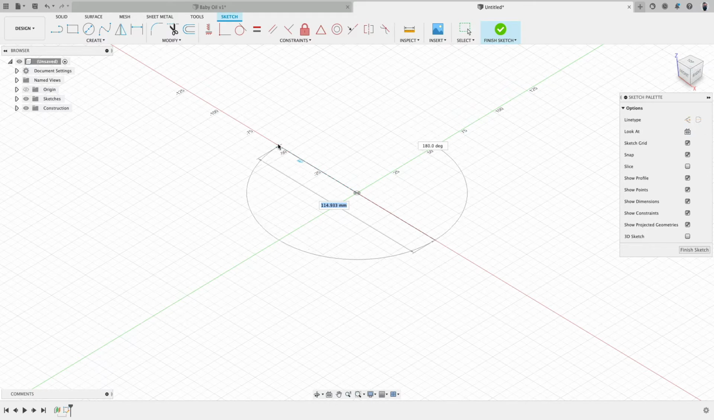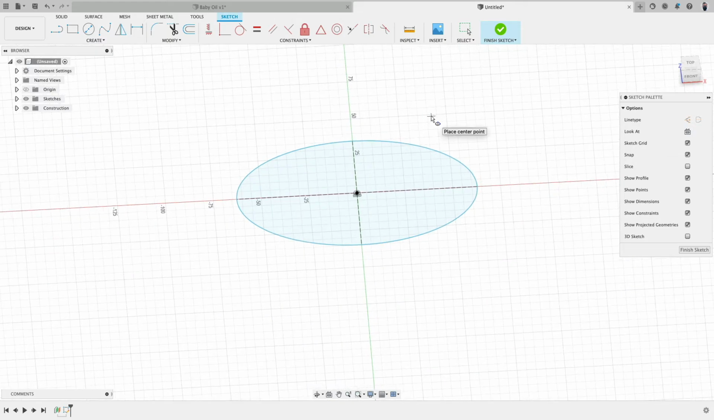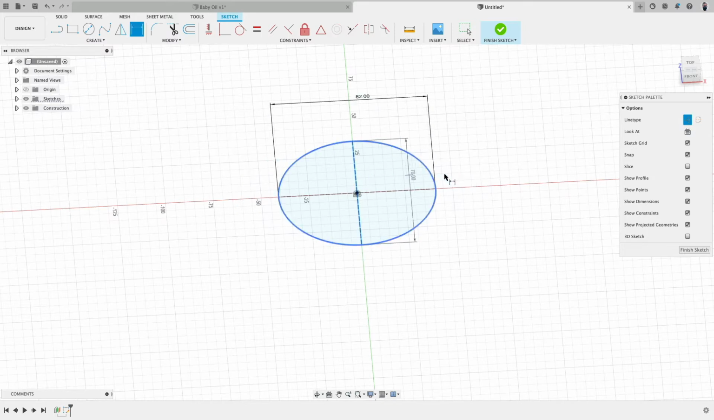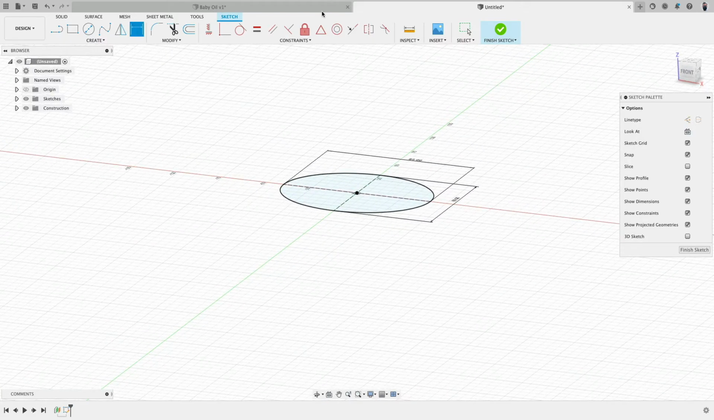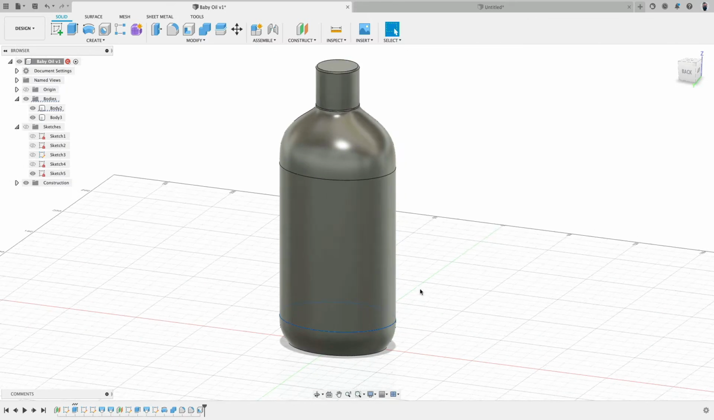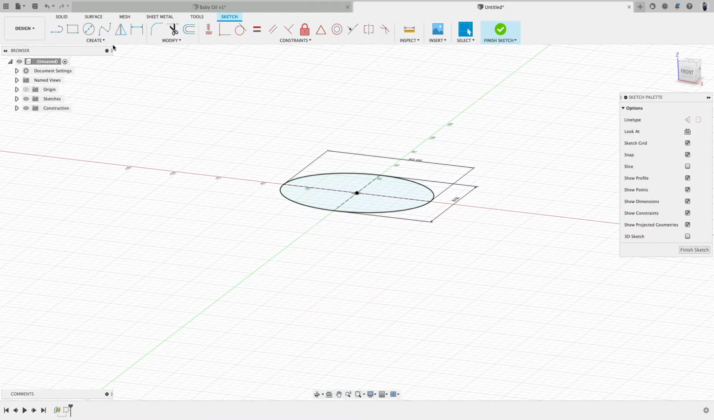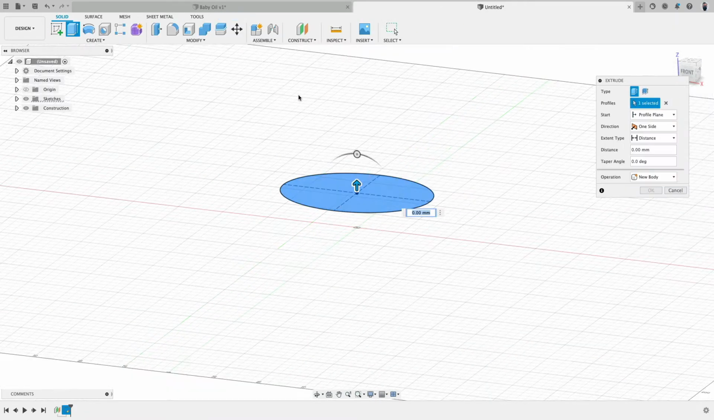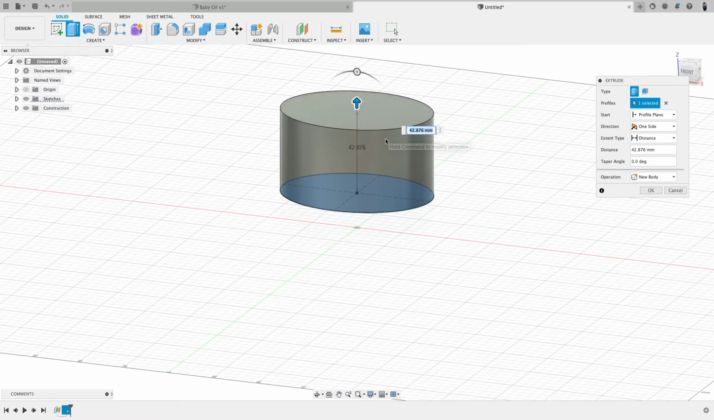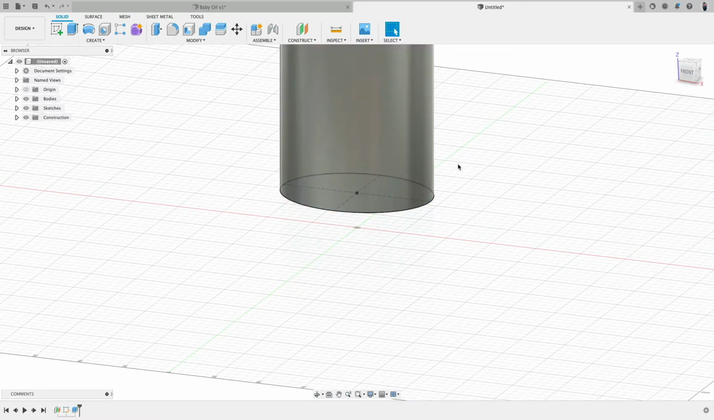ellipse, click on the x-axis, click on the y-axis, click. Very good. Then press D, for dimension. So this will be 82 millimeters, and then this will be 66. Okay, so now we actually created this ring down here, and we could extrude this body up. Let's go to solid, extrude, and extrude this one 104 millimeters.